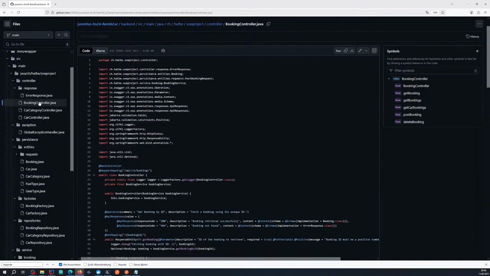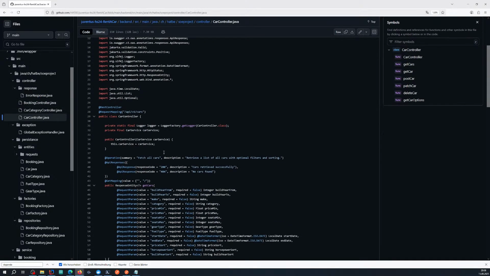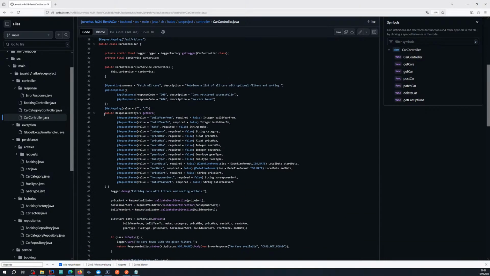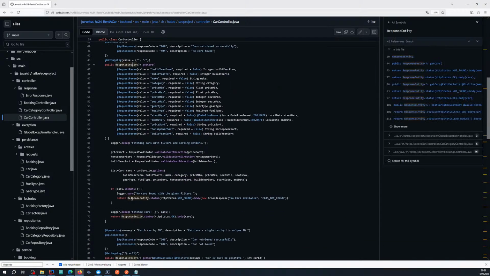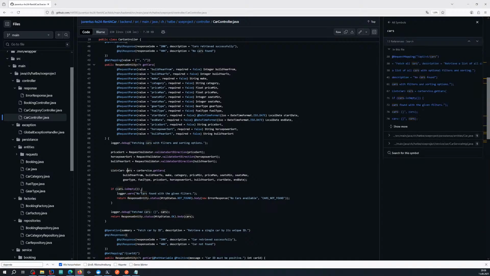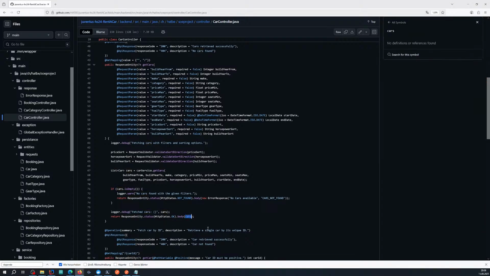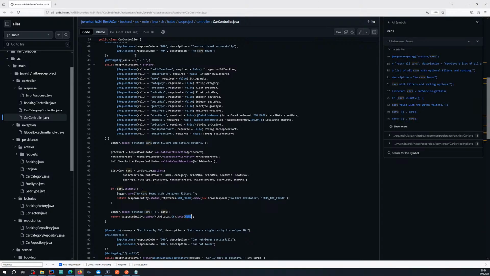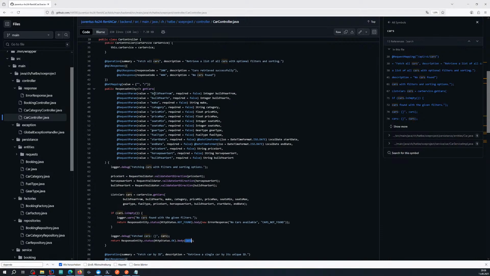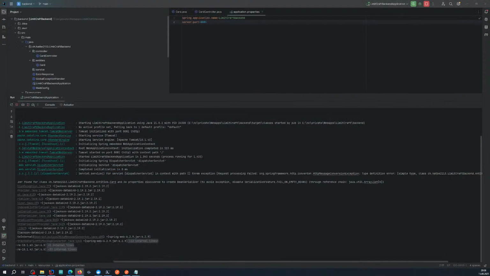Here the booking controller, or the car controller may be a bit easier. Let's see. I return the response entity. Here I get a list of cars called cars, and I just return these cars in the body. Do I have to make some response type or so? I'm not entirely sure. Let's see what AI is telling me.